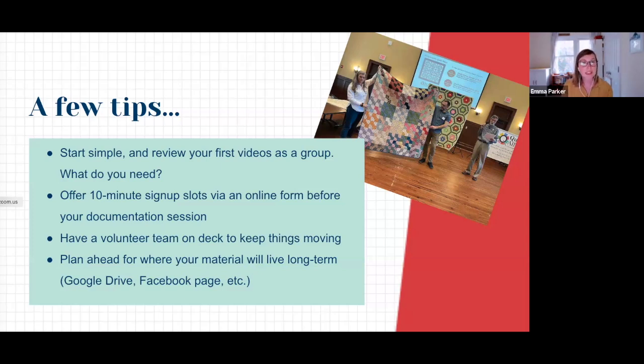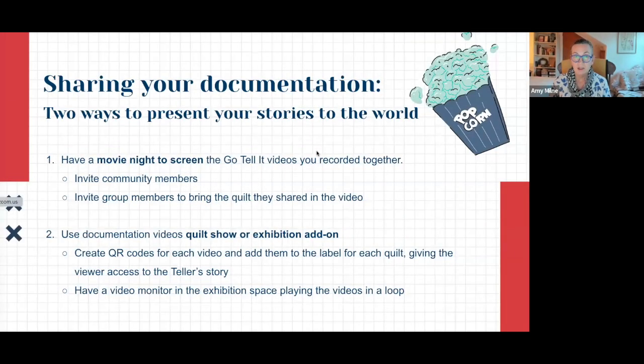You can get a free individual Google account for your group or guild that gives you a single email address. I would just make sure that multiple people have the login there for continuity. But that's a really good thing to have if you don't already have it, because it gives you a lot of online storage space. Now let's talk about sharing the documentation.